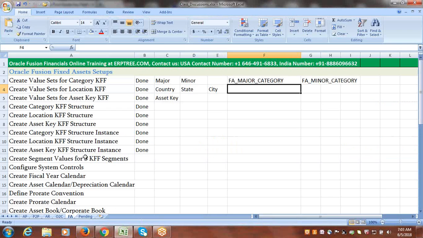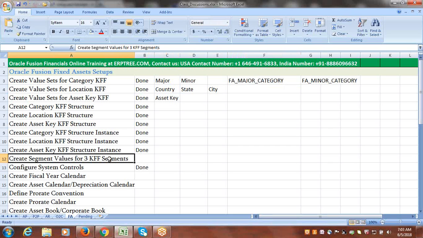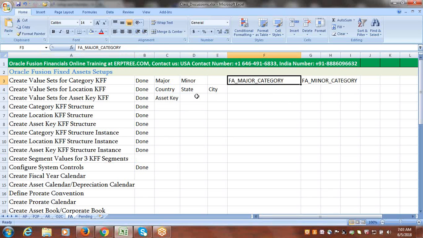So we are done with all this. The system controls also we have seen. So this is a one-time setup for the entire instance. The value set segment values for the three key flex fields are not required for location and asset key. Already values are predefined. For category also we have, but those values might have been used for certain category combination definitions. So we'll go and create one or two major category values and minor category values. Those we can use in the further configuration.